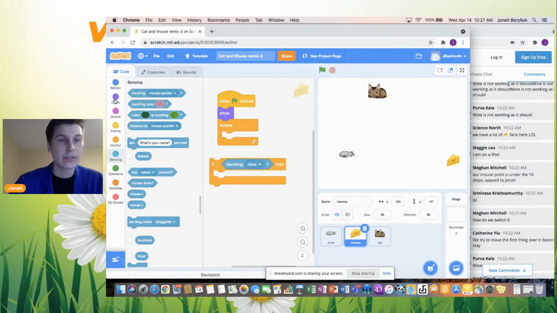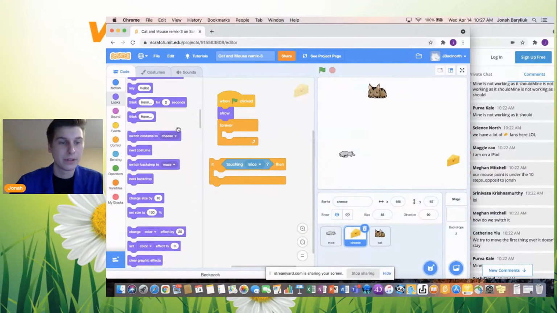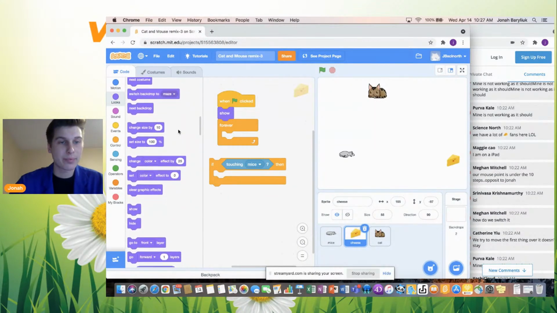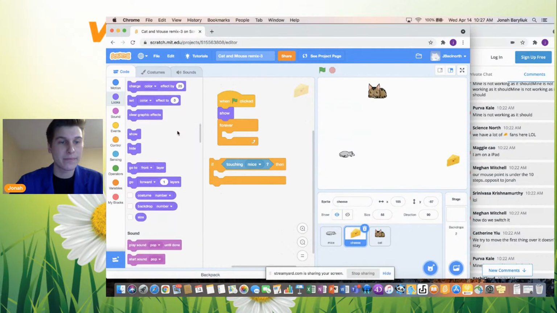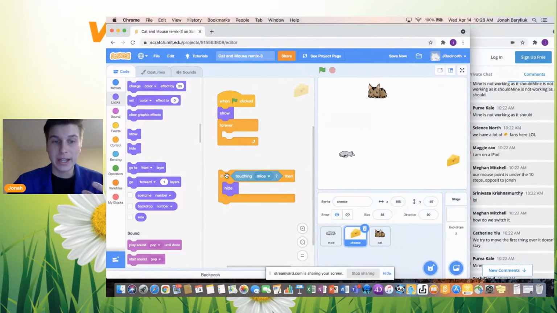So let's head over to looks. We're going to look for a block that looks very similar to this, except it says hide. So scroll down. It's pretty close to the bottom of looks. There it is. So we have the show one here, and right below it says hide. So we want to click and bring it into our if statement here. And once we've done that, that's pretty much all the code we need for the cheese.